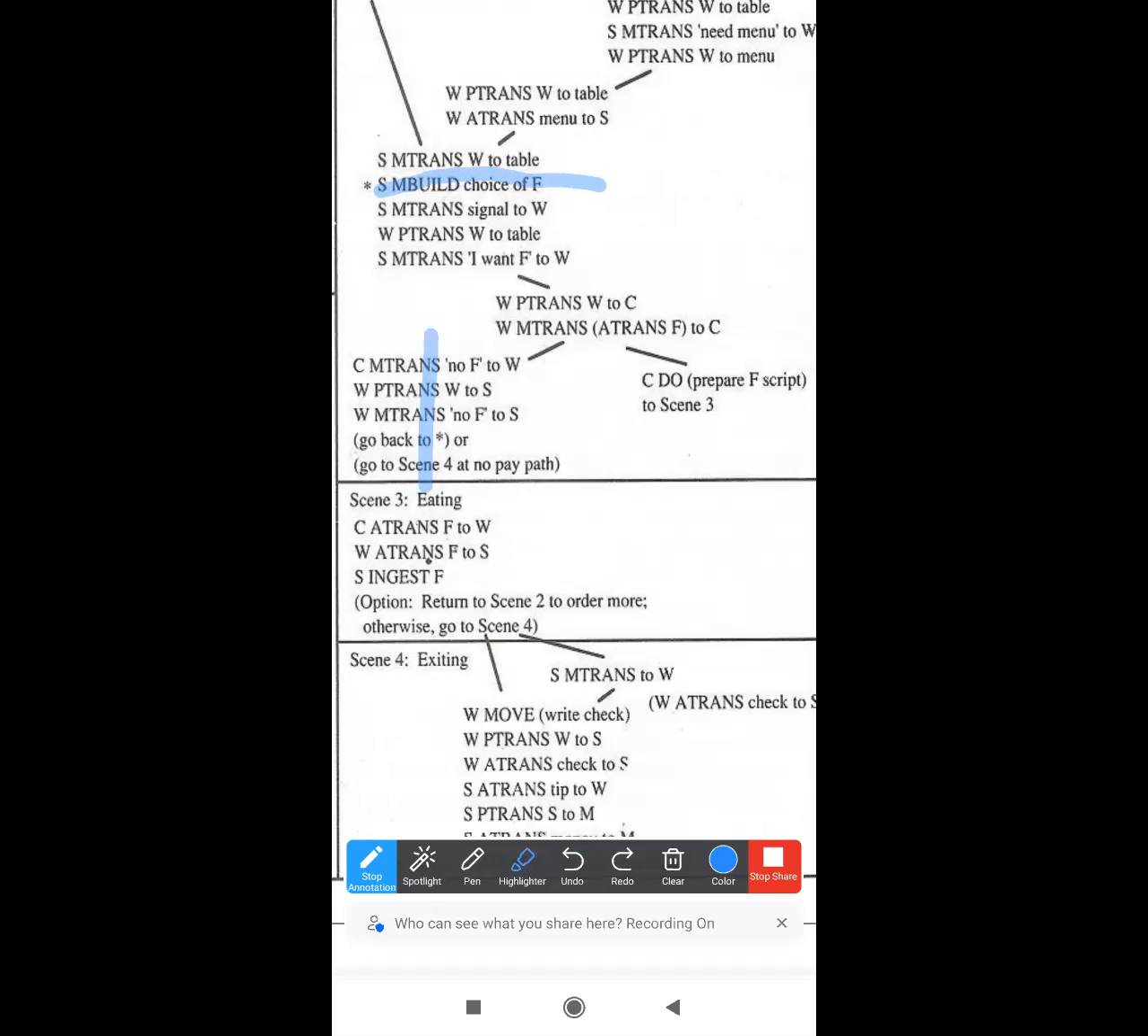Okay. Right. So suppose that particular food item is available, then this one will happen. That is C do prepare F script. That means the food that has been ordered by the waiter will be prepared by the cook. Okay. So C do to scene 3. Now after cooking that particular thing, it enters scene number 3.